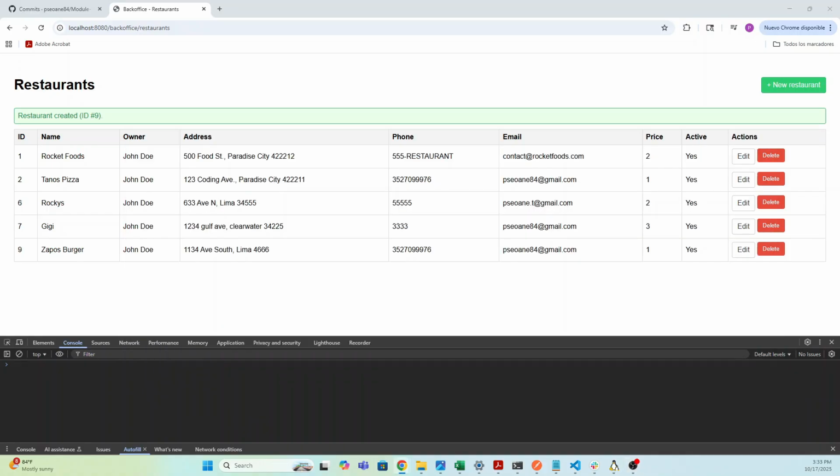So in summary, the Rocket Food delivery back office is robust, demonstrating functionality and persistence through the CRUD operations across both the backend service layer and the user interface.